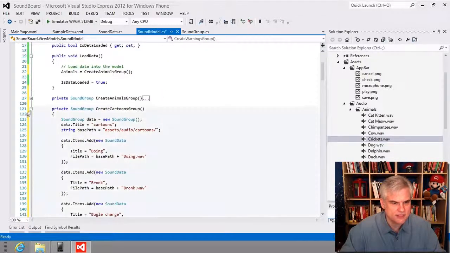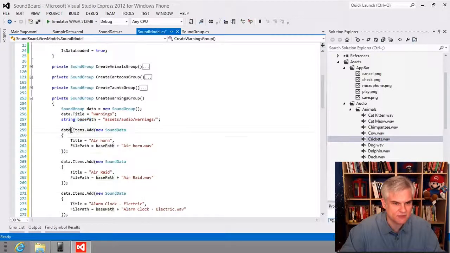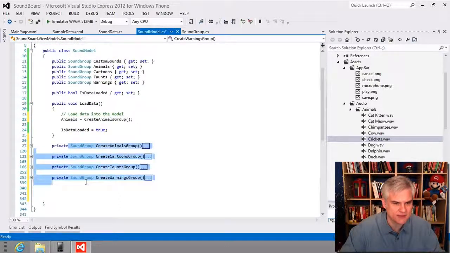All right, so I pasted a bunch in. Let me just roll all these up. They all follow the exact same pattern, creating a new sound group, setting the title, setting the base path, and then creating individual sound data items and adding them to the items collection. All right, so now we have these 4 helper methods.